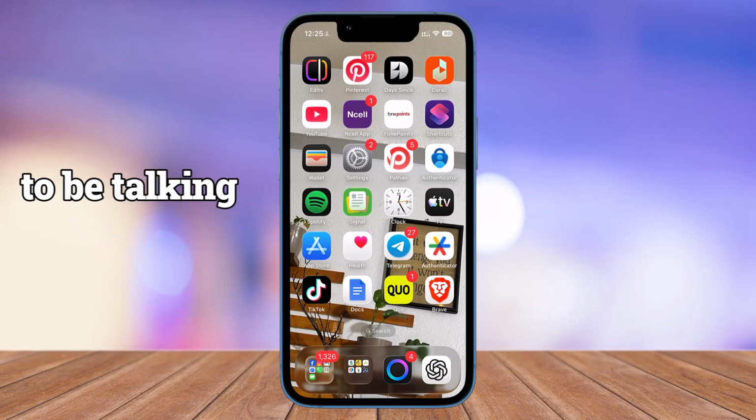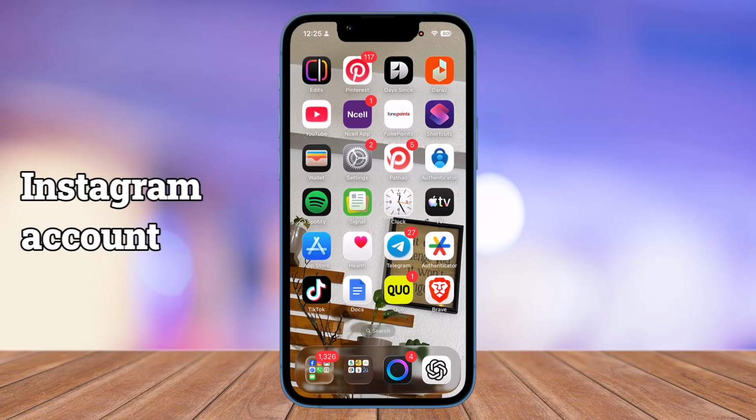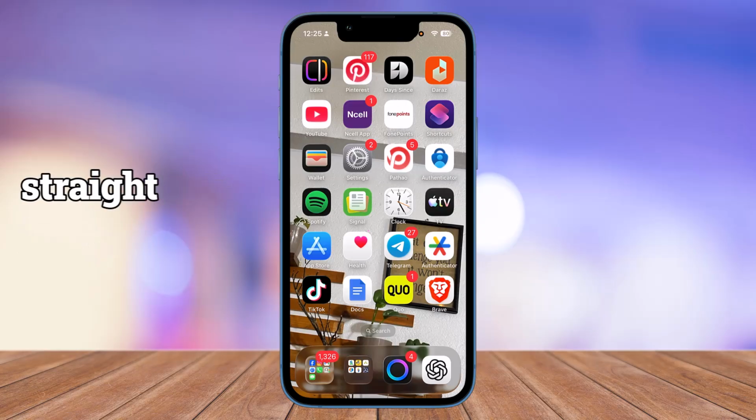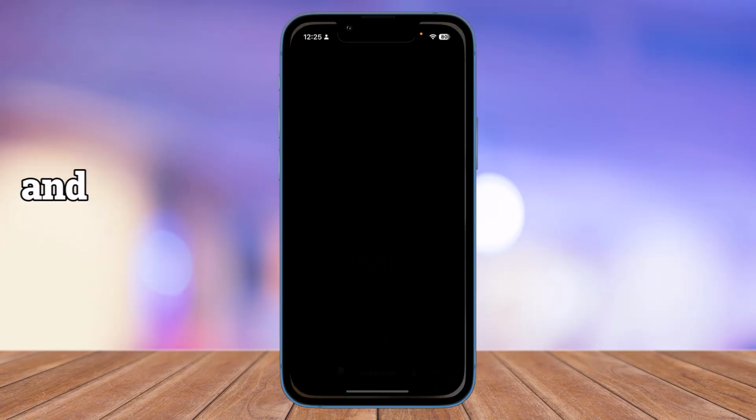In this video, we're going to be talking about how to recover a hacked Instagram account in 2026. So let's just get straight into the video. There are a couple of ways you can go ahead and try to do so.